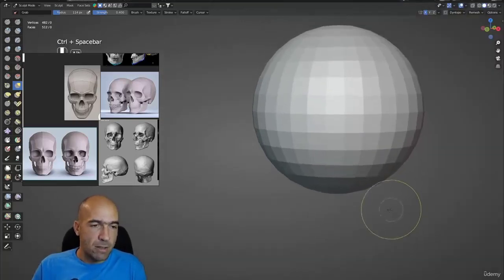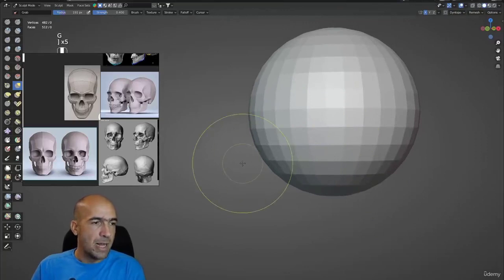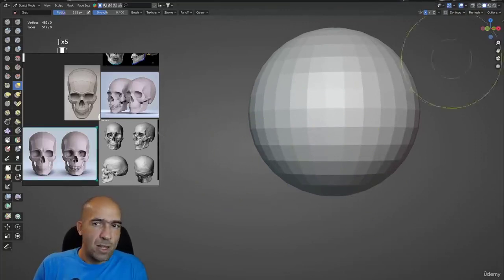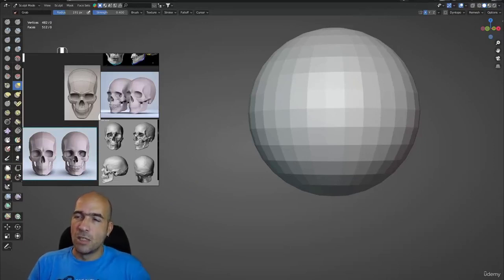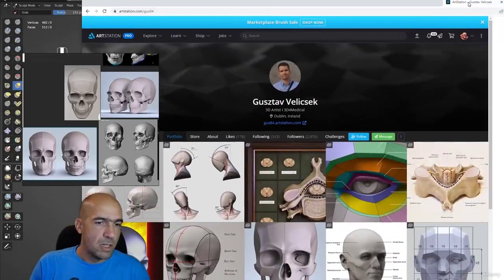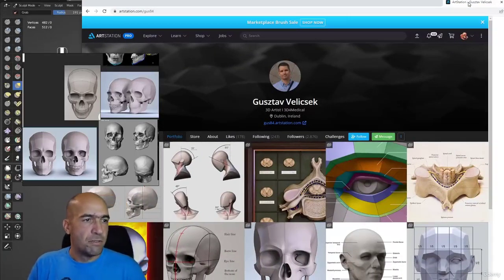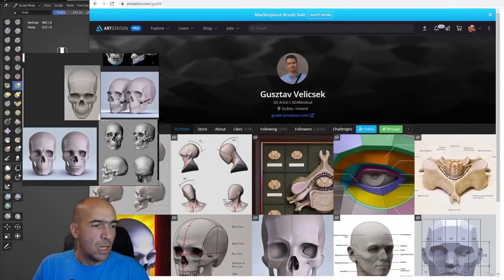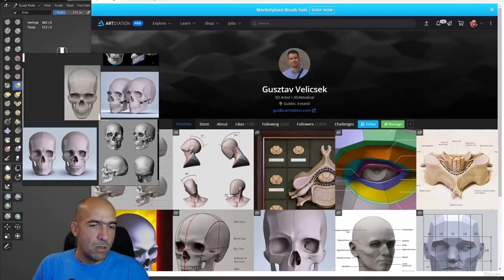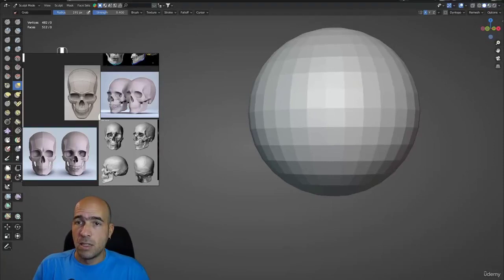So let's start. This will be our planes of the skull. This, by the way, is planes of the skull from the guy who is called Gustav Velicek. Gustav is a 3D artist and he is pretty good. Let me show you his ArtStation. It's this. He has a lot of anatomy stuff and it's pretty cool, I would say. So you can check it out, of course, if you want, but for now we have it here.